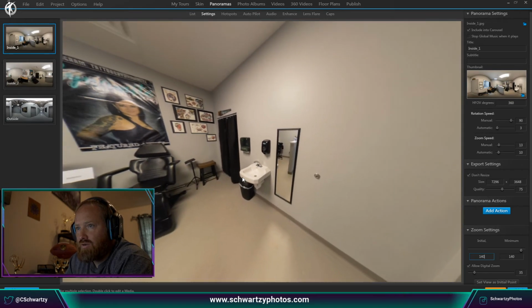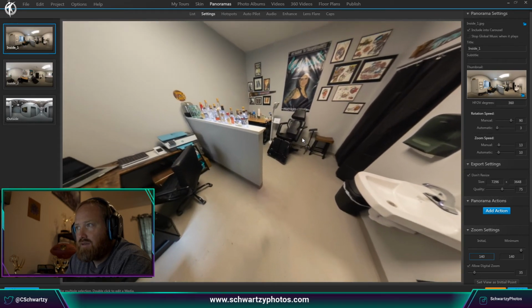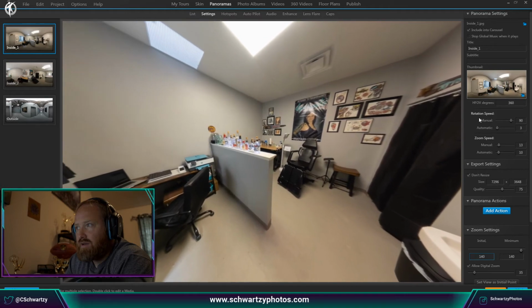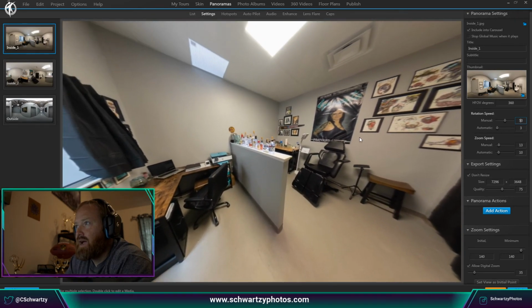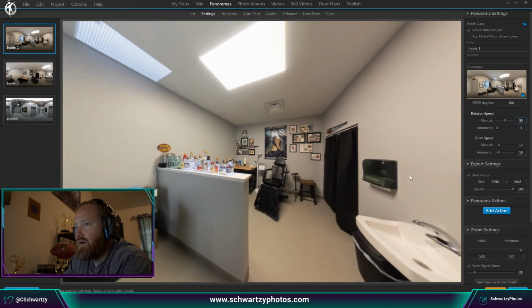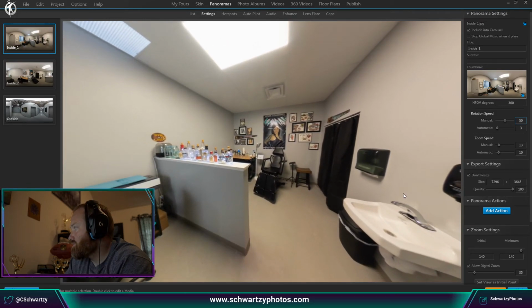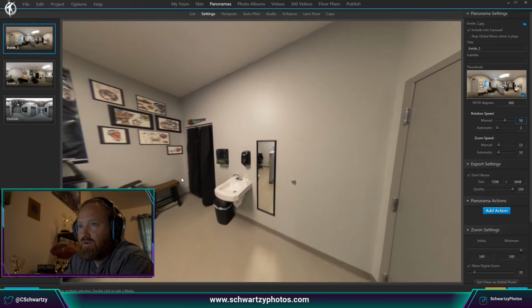You can do a bunch of adjustments to the speed. I think I had this at 50 for the other ones, so it's not so fast. I want quality at 100. Yeah, that's why you buy a program like this, because it's the program that converts it.